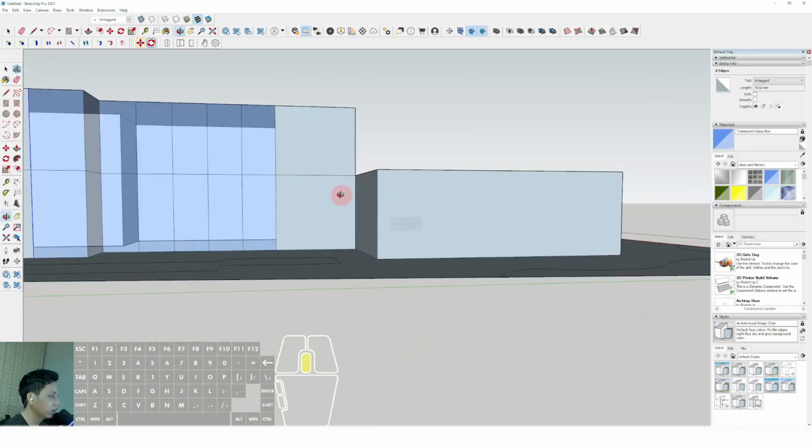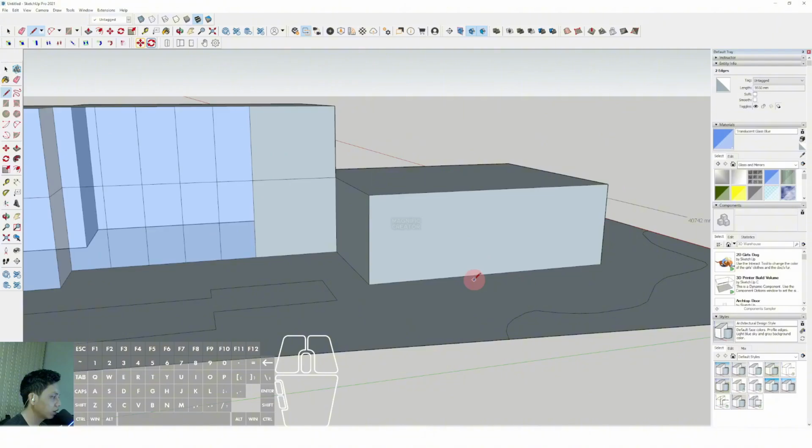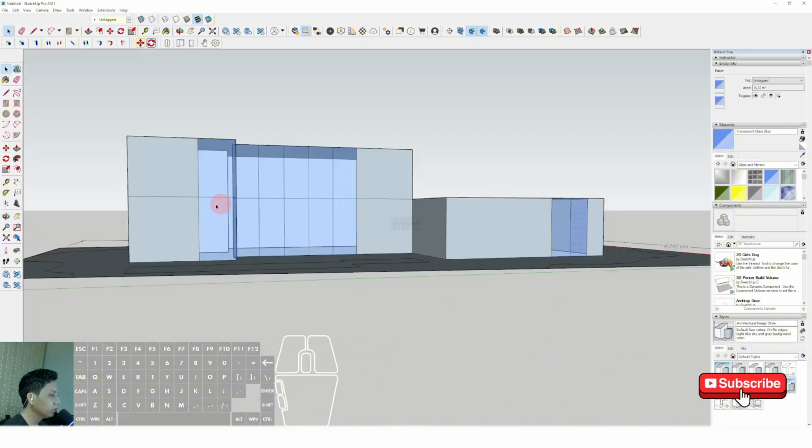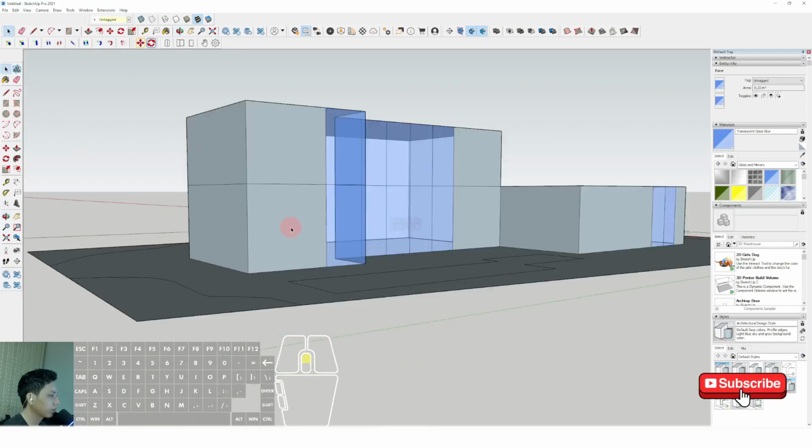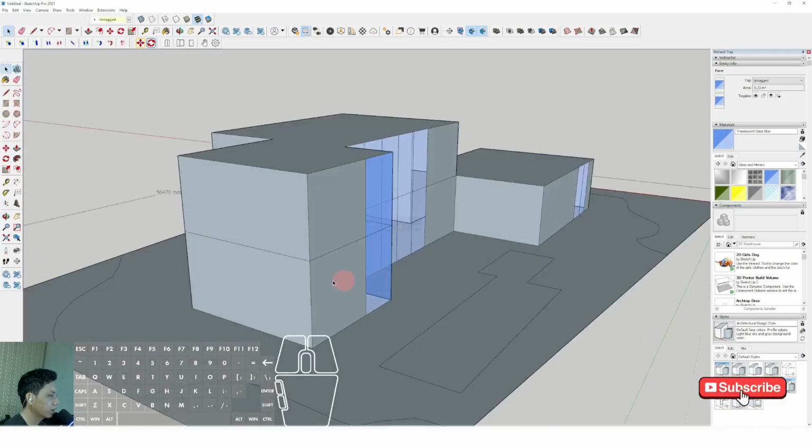Okay, and we can add more glazing element in here. Select move, tap control and place to this position. Okay, and we can make glazing element again in here.